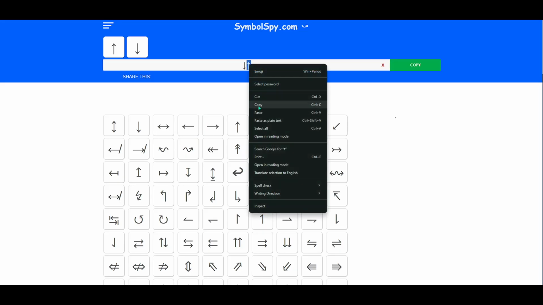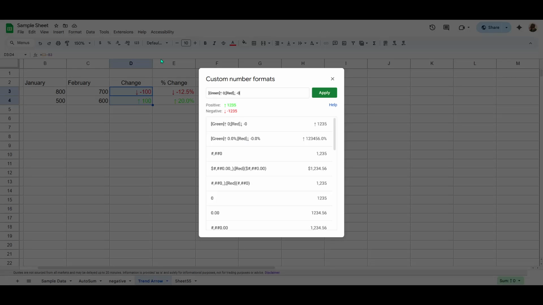Next, you'll need to decide on the level of detail you require. Enter a 0 for whole numbers, or 0.0 if you want to include a decimal point. This is going to show the numerical value that follows the arrow. Following this, you'll add a semicolon, which serves as a separator in the format string.